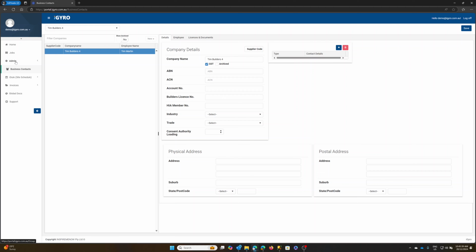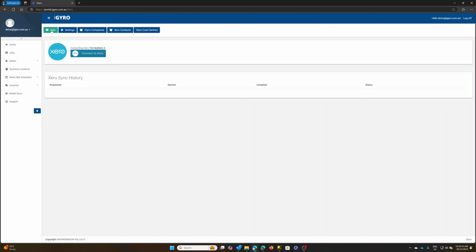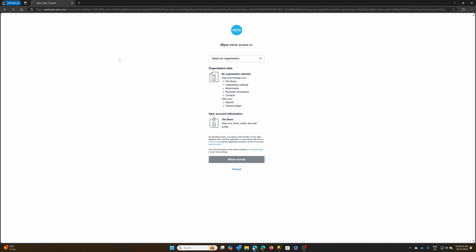Alright, so to do that, we'll first go into the admin menu and go to Xero. And we've got these Xero settings here just to have a look through, but the first thing for us to do is connect to your Xero account. So I'll click on that button. And if you're not already logged into Xero, it will prompt you for your username and password for Xero, and you can go through and connect that.